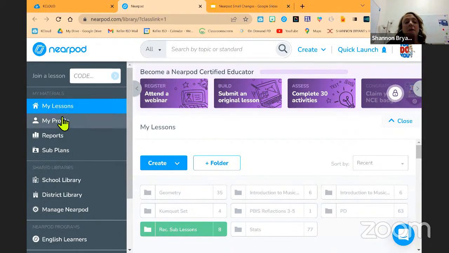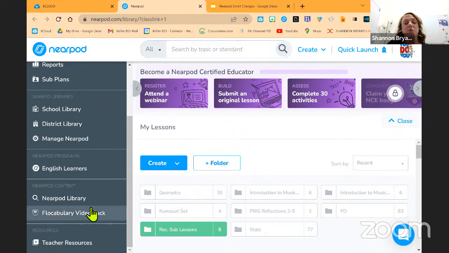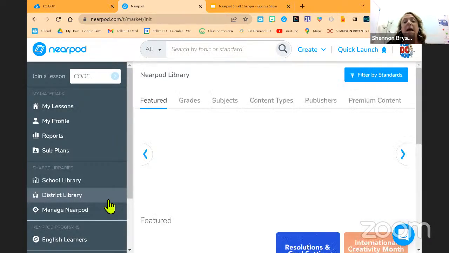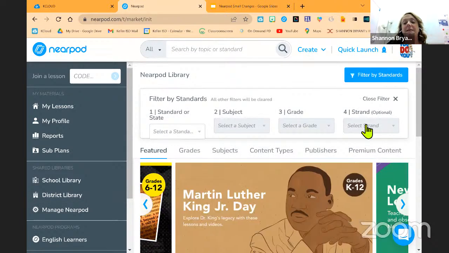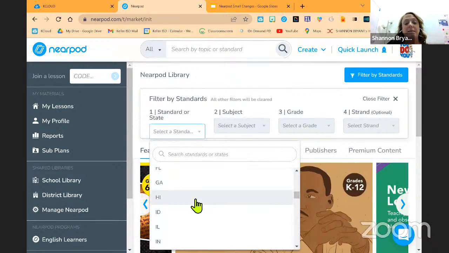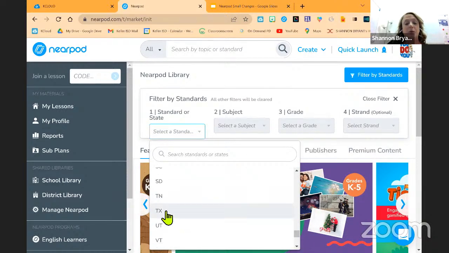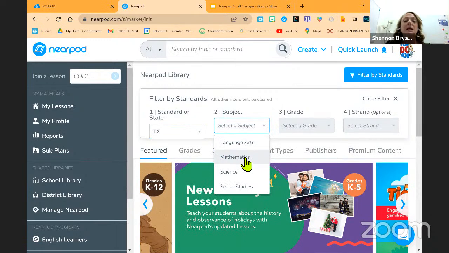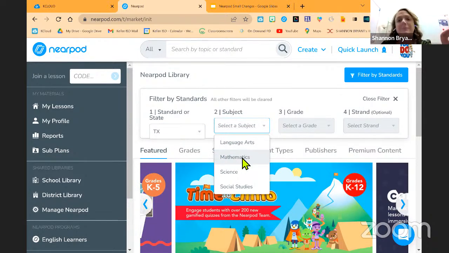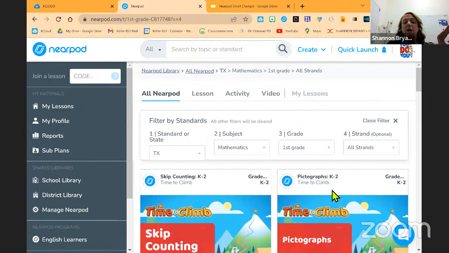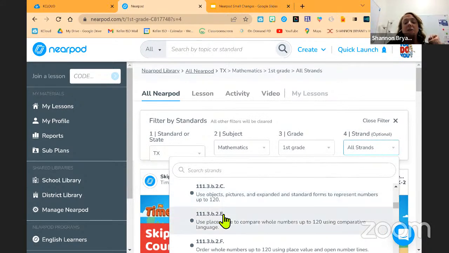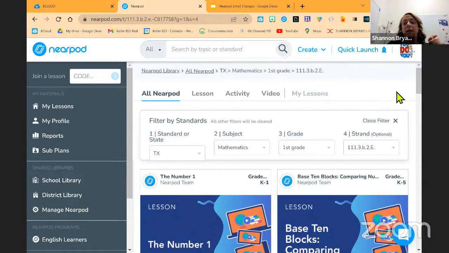If you did not know this, once you're in your Nearpod account, you can go all the way over here to where it says Nearpod Library, and you can search. My favorite thing about this is that I can search by the standard. So I can choose my state, which is Texas. I did know that. And my favorite subject, which of course is math. Duh, sorry about you if it's not your favorite. And let's pick first grade because first graders are kind of cool. Then you can look at all your standards and choose the standard that you want to look at.